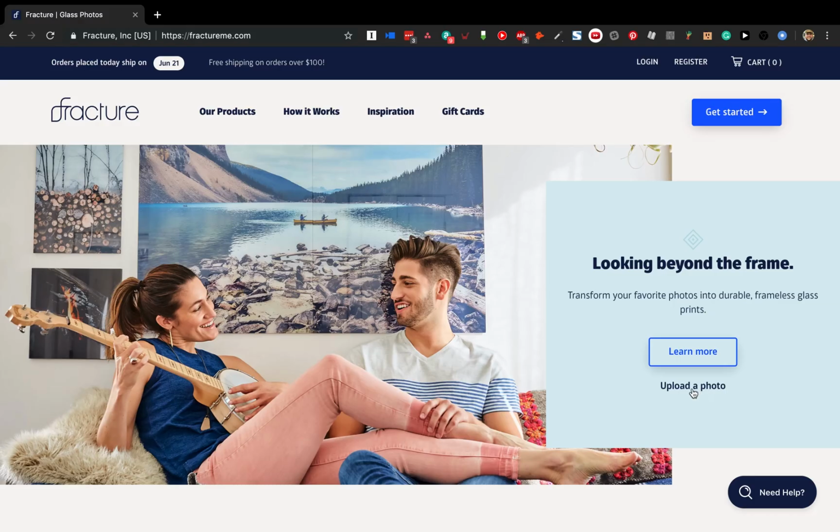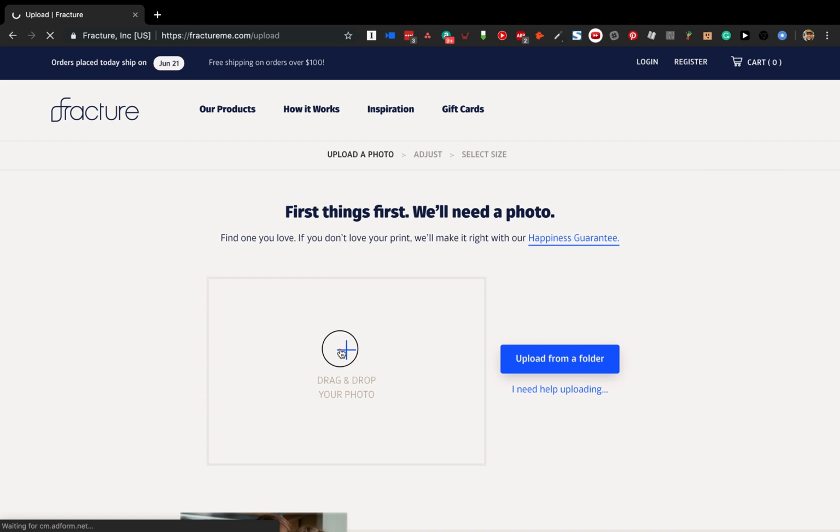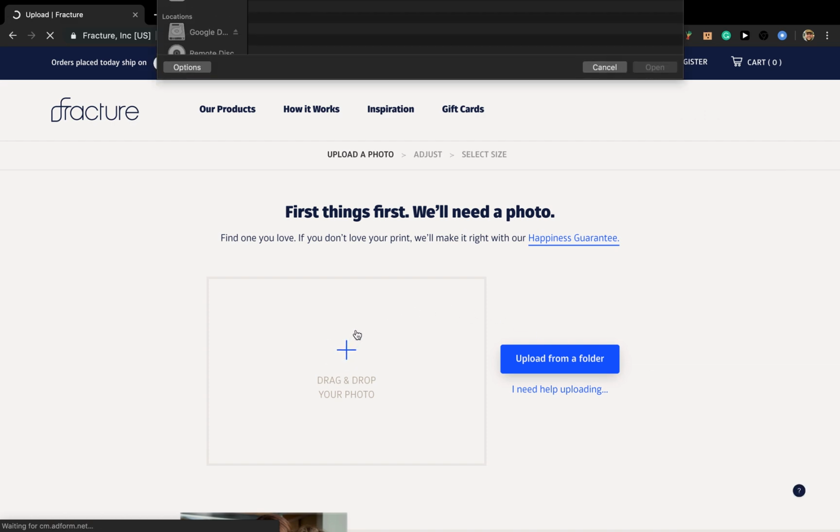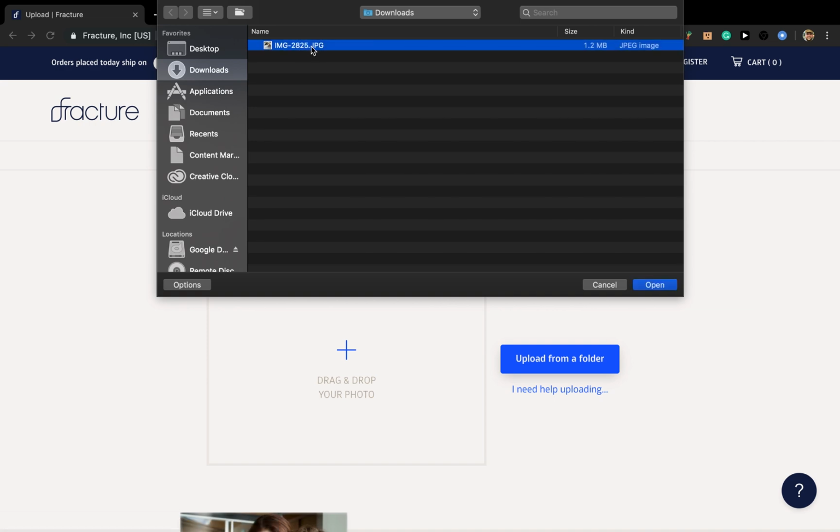Today I'm going to show you how to use our photo editor. I've got a picture of my cat Chicken that I just took and I want to order a print of it, so I'm going to show you how. First, you're going to go to upload a photo. You're going to click here, and then you're going to select the photo that you want.